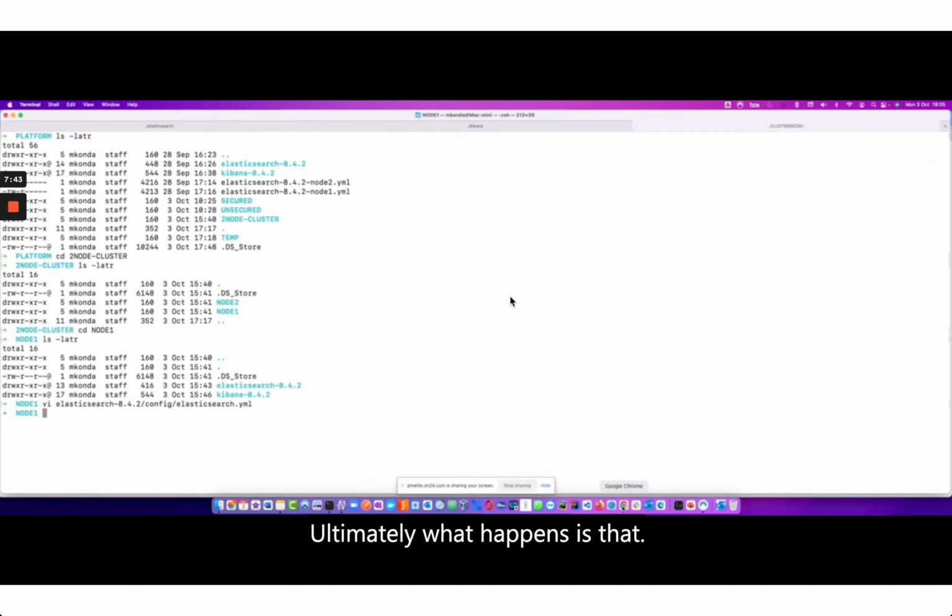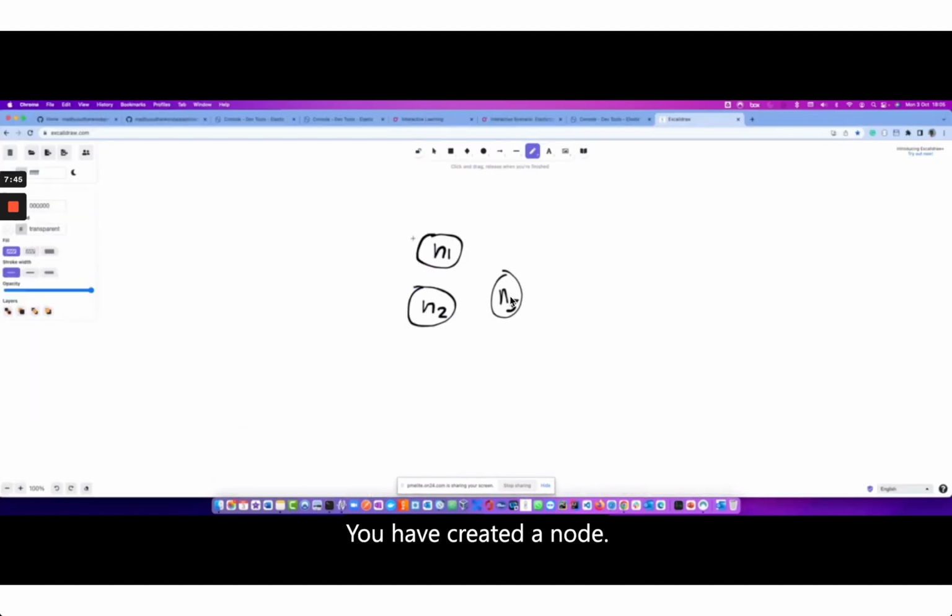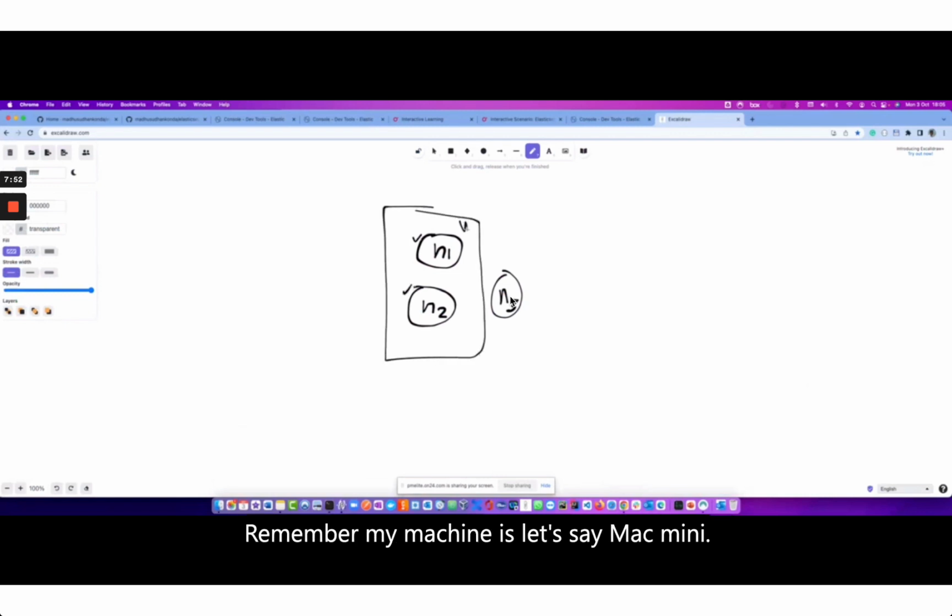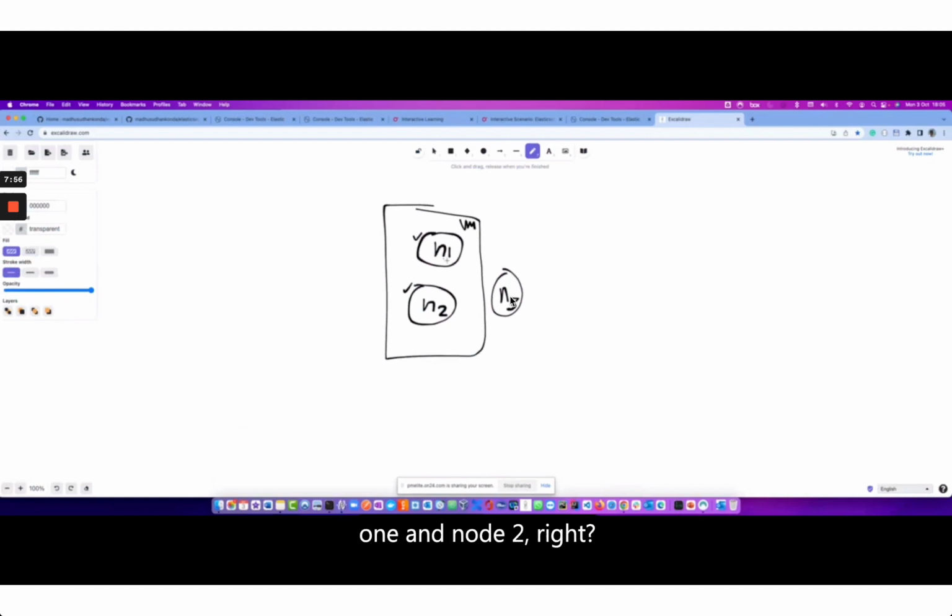Ultimately, what happens is that you have created a node 1 and a node 2 on the same VM, same machine. Remember, my machine is, let's say, a Mac Mini. On that machine, I created node 1 and node 2. Obviously, this is using the file system someplace, and this is using the file system someplace else. So it's writing data to a particular folder, and it's writing data to another folder. Both of them are now forming a cluster.